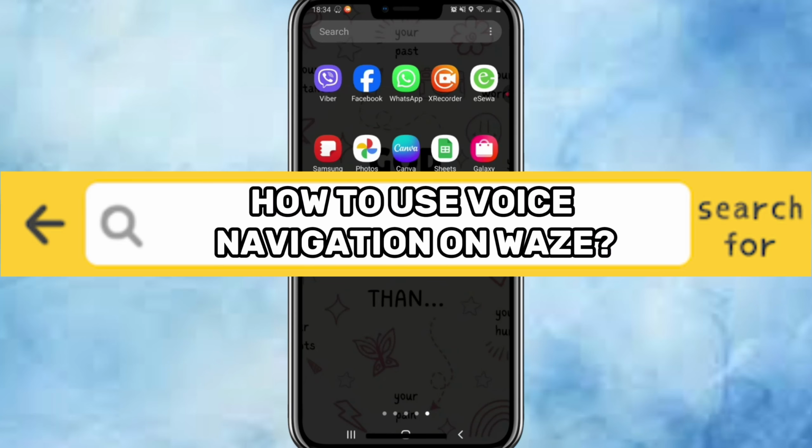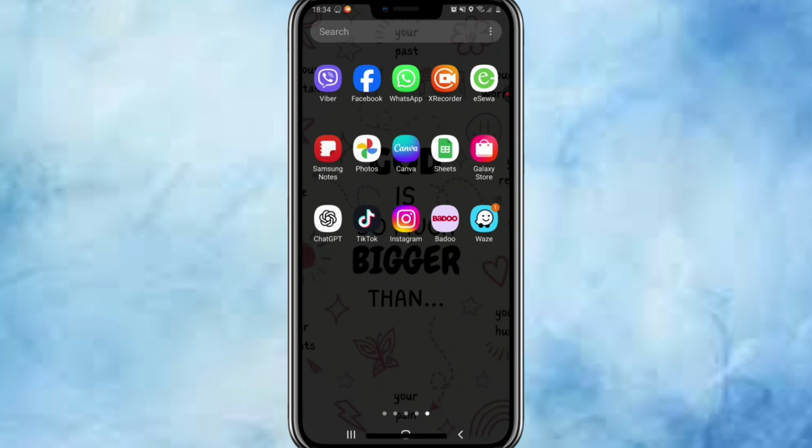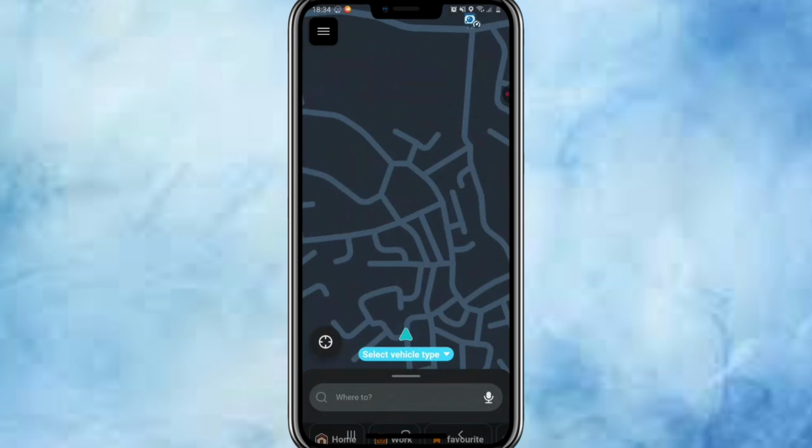How to use voice navigation in Waze. First, open the Waze app and make sure your GPS or location is turned on.